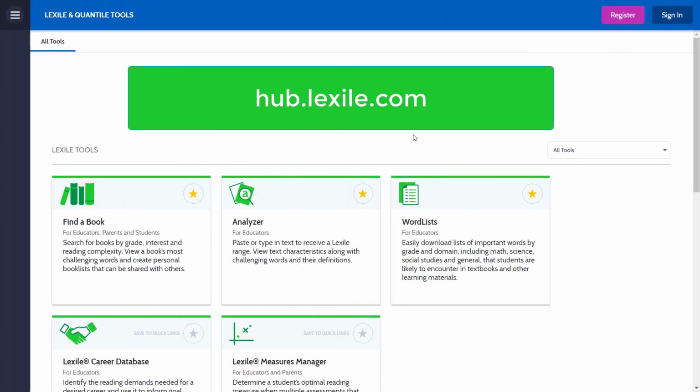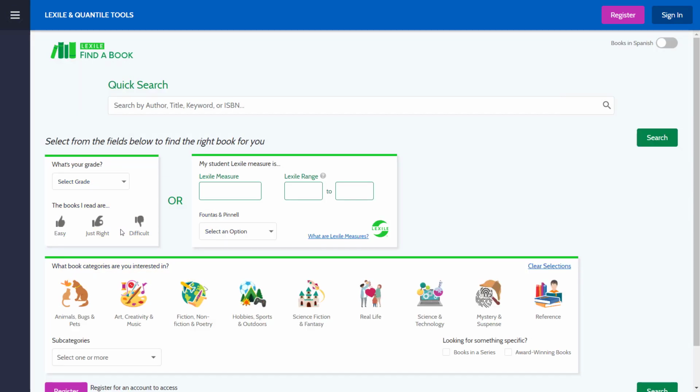So you know your reader's Lexile level, but you're not sure what to do with that information. One of the best uses for a Lexile measure is finding that book that's just right for your reader. Lexile.com has got a great tool for doing just that. It's called the Find a Book tool. It's available at hub.lexile.com. So we're going to start there, and that's going to take you to a search tool.